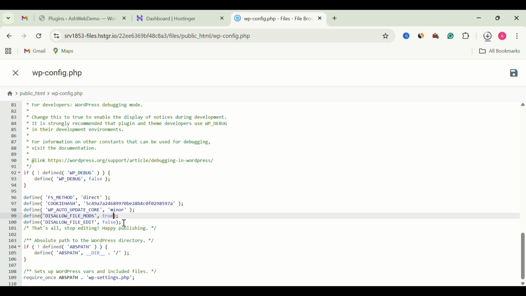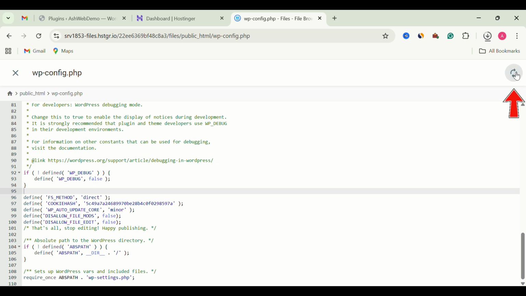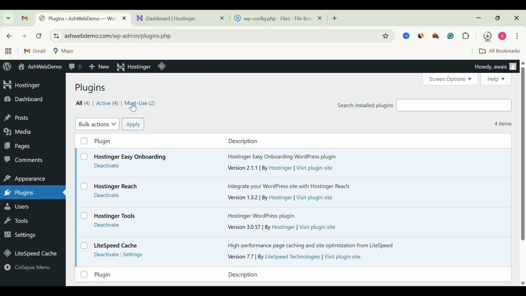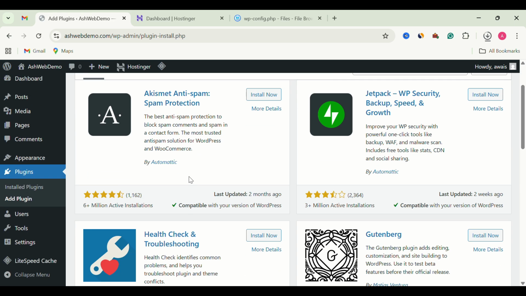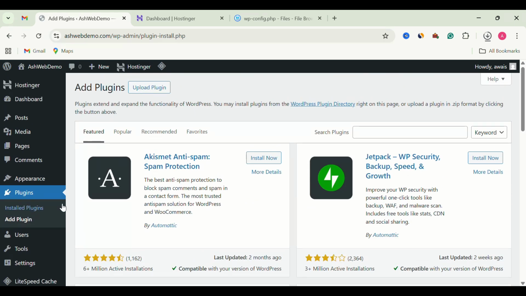Now, here you need to make sure that this option is false. Now, click Save. Now, let's refresh our plugin page. So, here we go. Our Add Plugin button is back and visible.